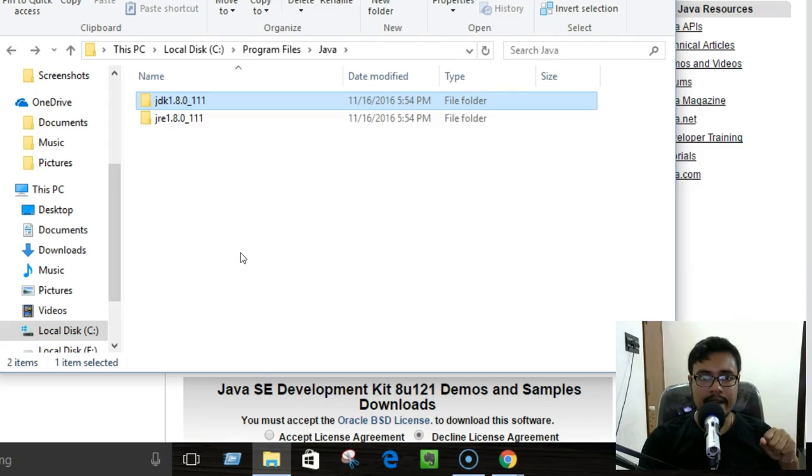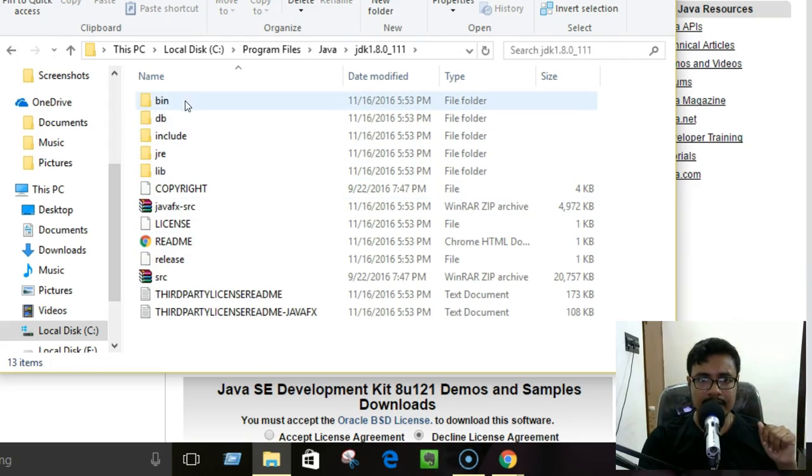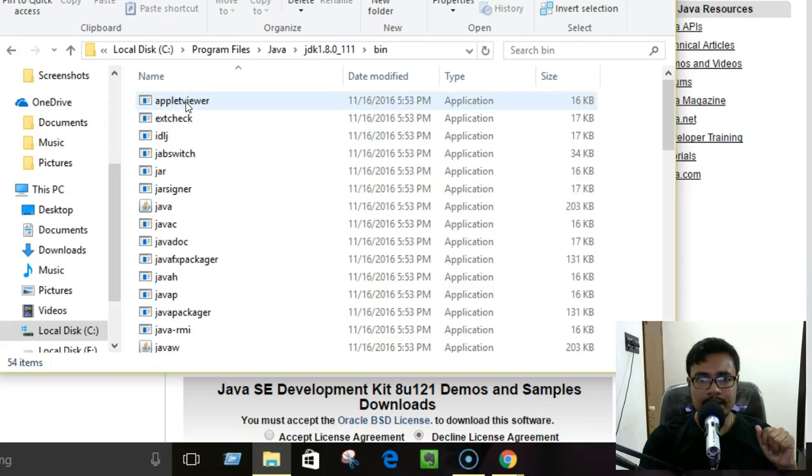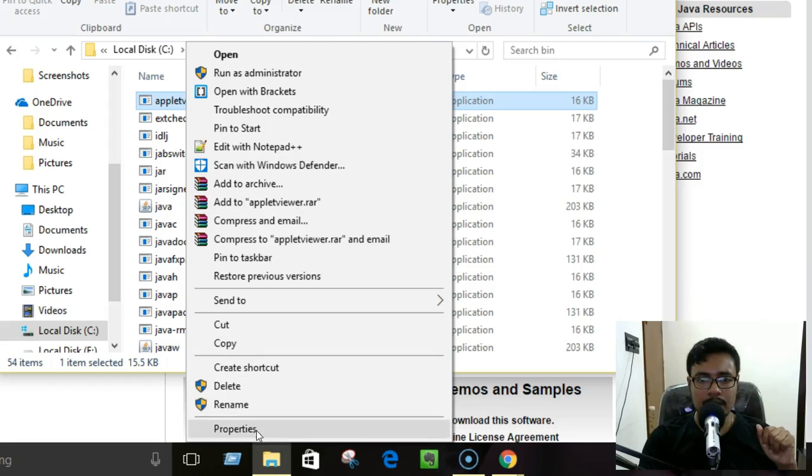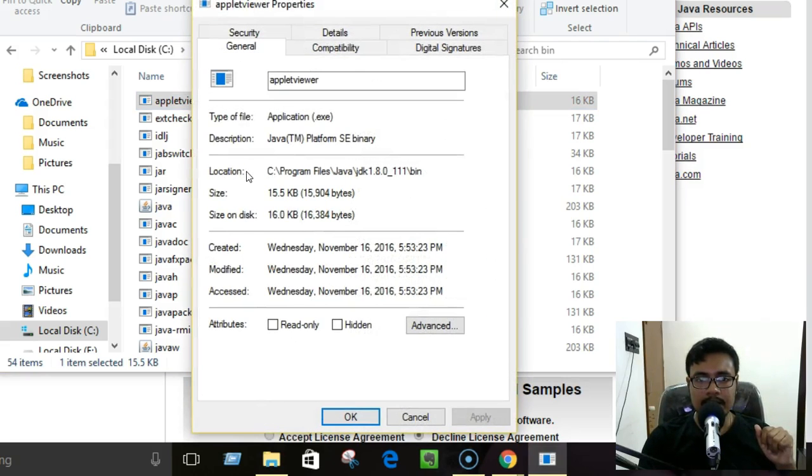Okay, so to do that, you need to go inside this JDK folder, and here, as you can see, we have this bin folder. Just go inside the bin, right click on any of these and click on properties. And as you can see here, we have the location. So we need the location where this stuff is saved, or the location of the JDK. So you can just select this and copy it, okay? So we now have this location, so we can just paste it whenever we need to specify the location anywhere.